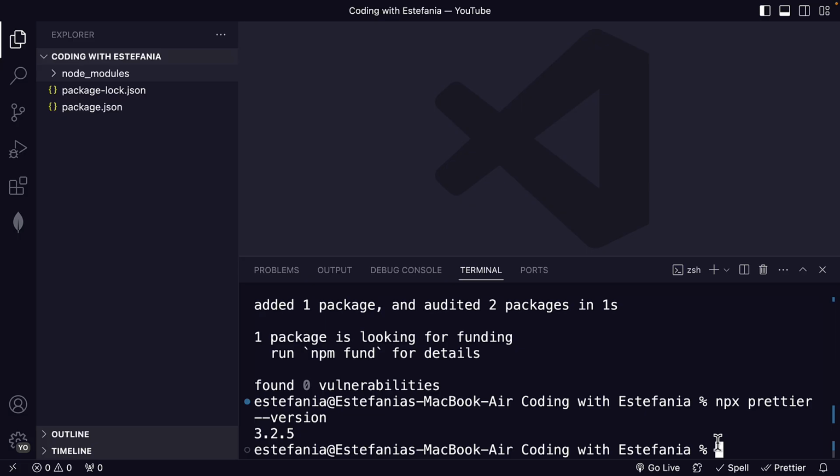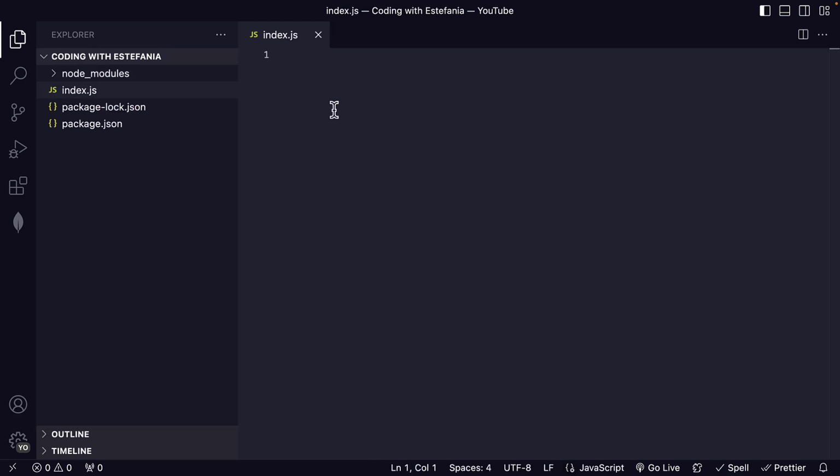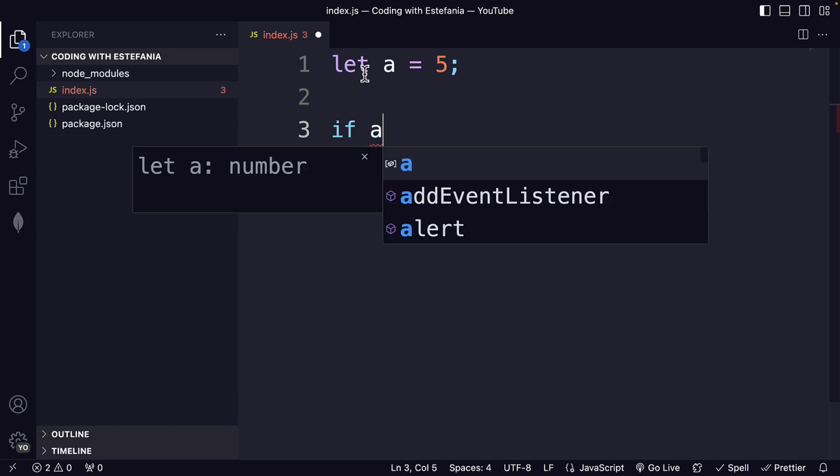So now that we have that ready and we check the version, we're going to see how you can actually set Prettier as your default formatter. Because let's create a new file and let's call this index.js, just to stay consistent with our package.json file. Here we have our index, and let's just write a sample code.